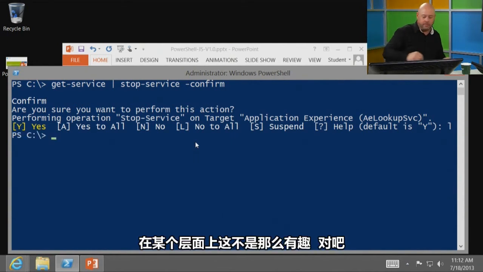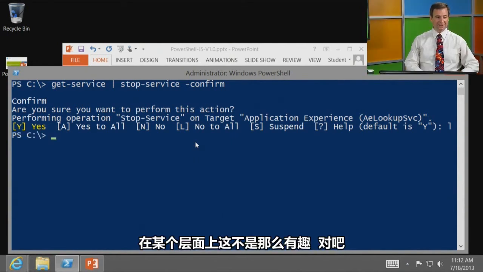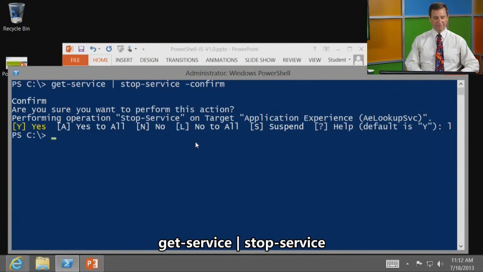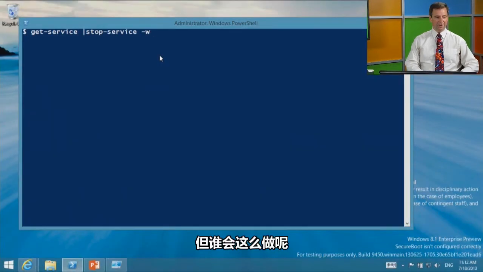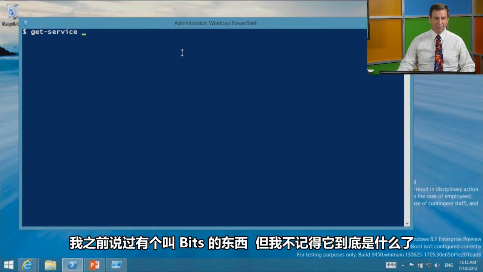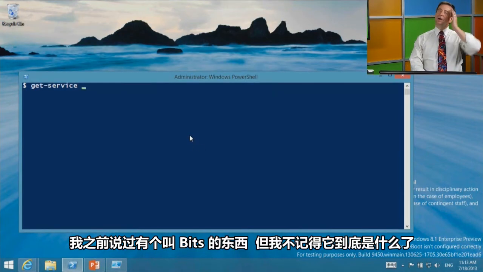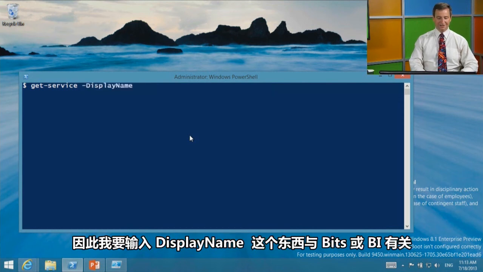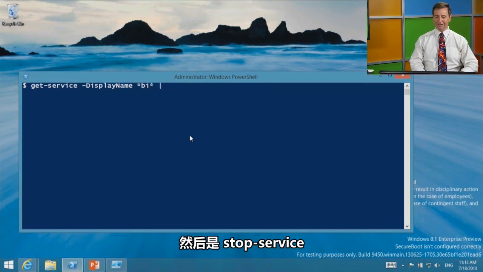Okay, so at some level, this isn't that interesting, right? Get-Service, pipe to Stop-Service, -WhatIf. I mean, okay, but who is going to do that? You're just not going to do that. But remember what I said earlier about this programming with hand grenades thing. There's this BITS thing, and I don't remember what it was. So I'm going to say DisplayName, something to do with BITS, or maybe it was something to do with BI, and then Stop-Service. Now, did I get that one right?